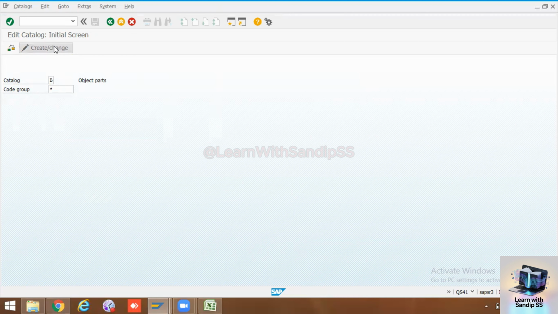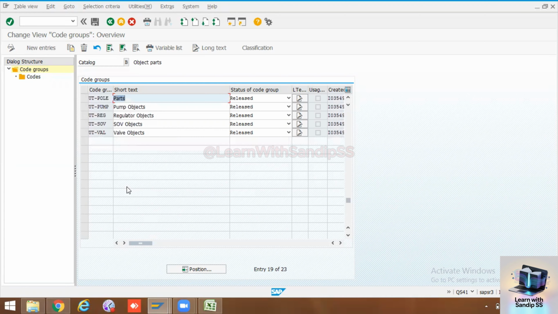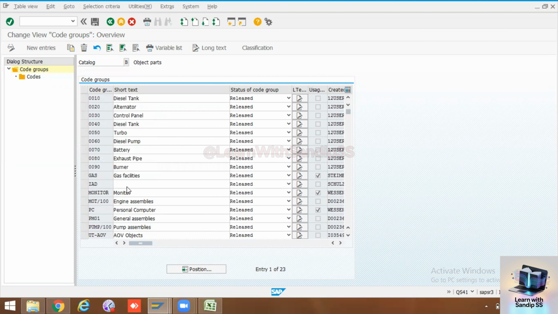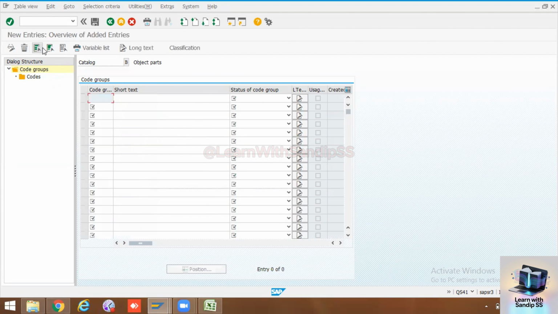Just a moment. I need to check the code group. We have. Okay, I think. There is no code group. I will do one thing. I will create the code group first. DG, diesel generator. First the generator I will create. Release. I will save this.